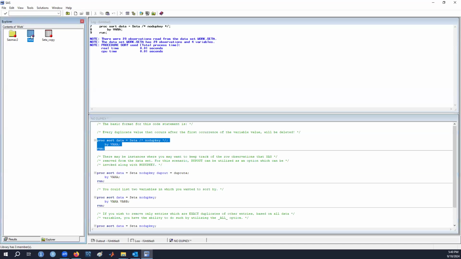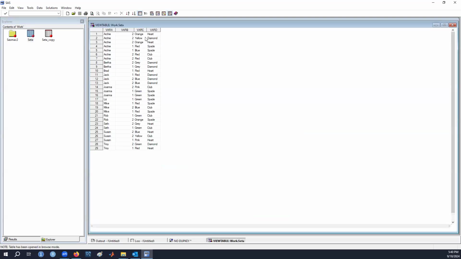And if we take a look at our set A now, we'll see that the set was sorted by var A in ascending alphabetical order. So A to Z for var A. Archie to Troy. Now, if we enable the Nodupkey option within our proc sort statement, what SAS will do is go through our data set by var A, keep the first unique entry for each observation in var A, and then delete all subsequent entries.